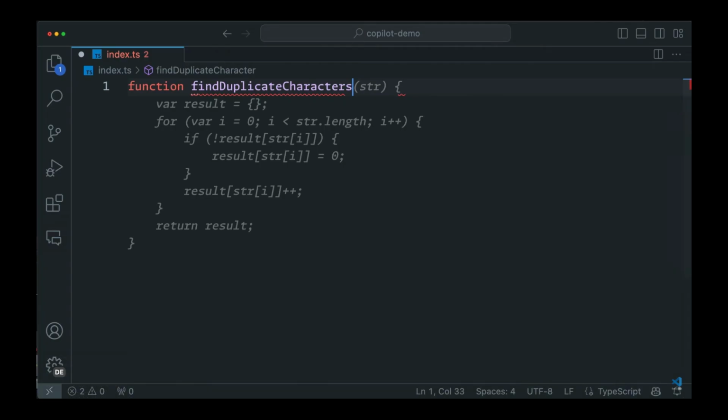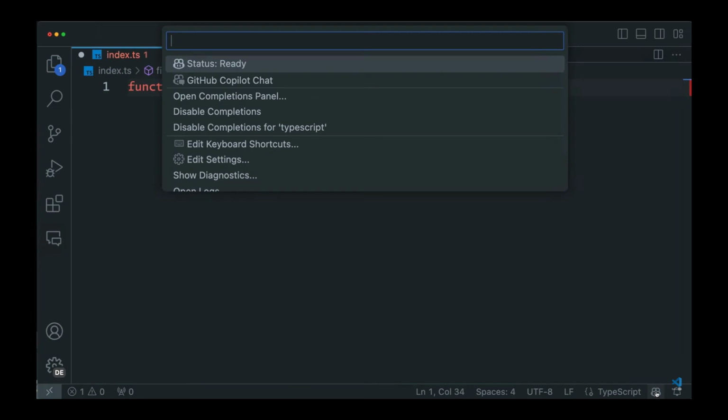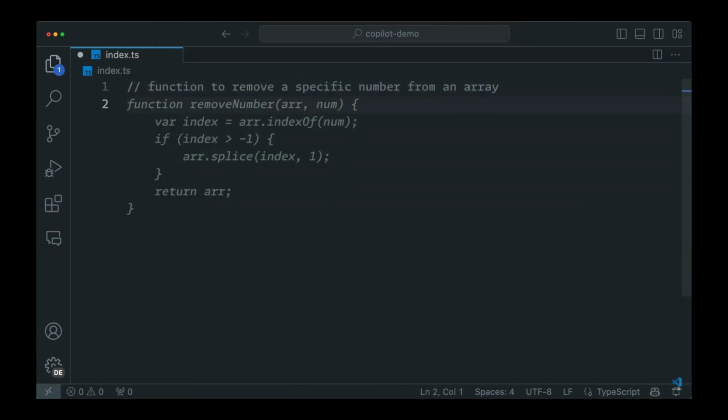GitHub Copilot offers a unique feature called Ghost Code, which predicts and suggests code snippets based on the context of what you're typing. If you don't see the ghost text appearing as you type, make sure that Copilot is enabled. You can do this by clicking on the Copilot icon located at the bottom right corner of your VS Code window.